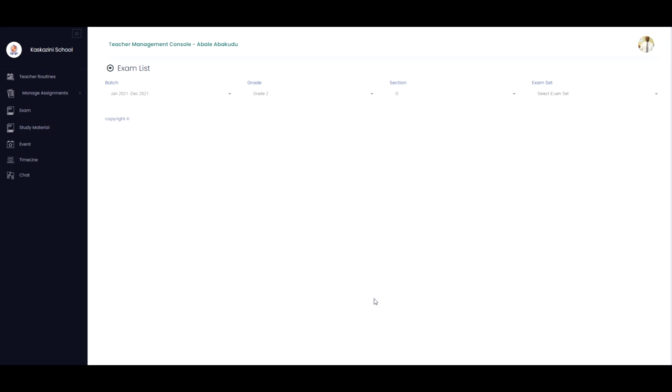So let us proceed. How do you access the exam feature on your dashboard? After logging in, on your left hand side you have a number of features, the links, and third on the list you shall see something like exam. Simply tap or click on it. Now when you look on your right hand side, you shall see something labeled exam list.